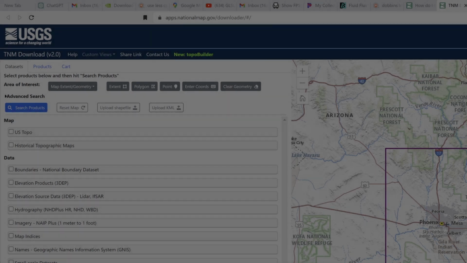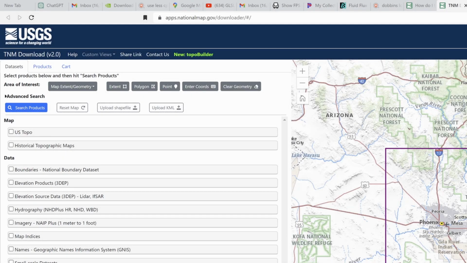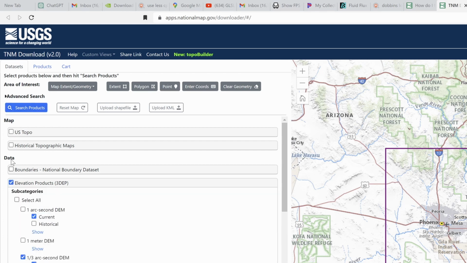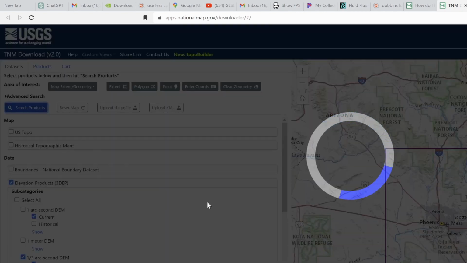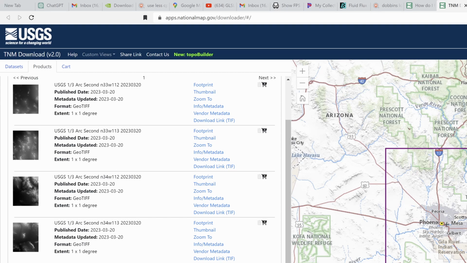The first step is to go onto US Geological Survey, or USGS, and then you use the Extent tool to highlight the area that you want to search. You also have to check Elevation Products so that it knows what data you want to retrieve in that area. Hit Search Products and then download all of the tiles that are relevant. They are all free, and you can merge and crop all of these layers later if they seem too big or too small.